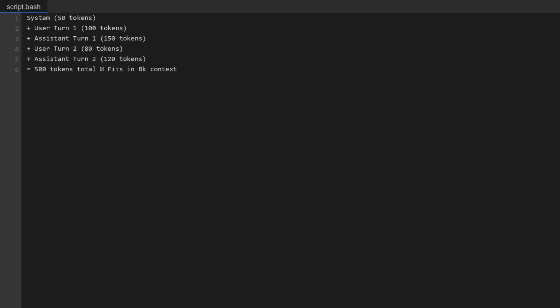Here's a concrete example of token budgeting. Suppose your system prompt consumes 50 tokens, the user's message takes 30 tokens, and the assistant's response uses 420 tokens. That's 500 tokens total, well within an 8,192 token window. As conversations grow longer, those numbers accumulate. A 20-turn conversation with detailed responses can easily push past 4,000 tokens.